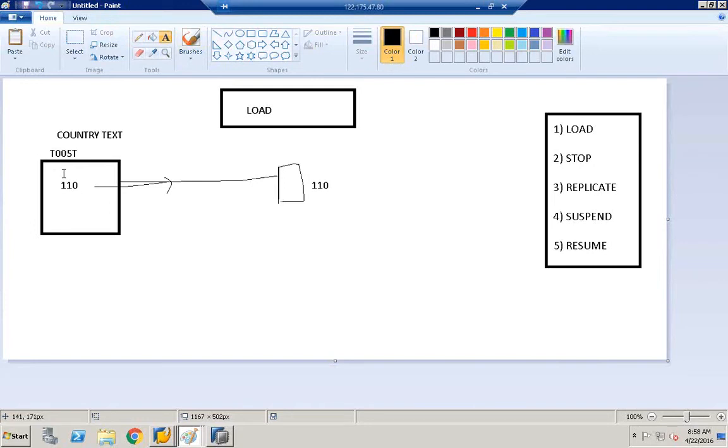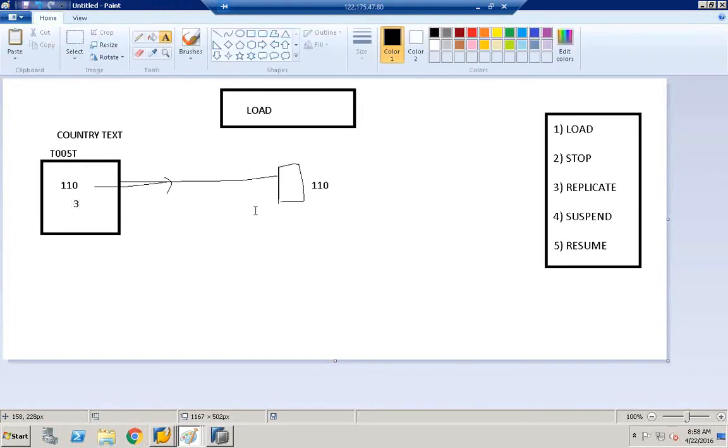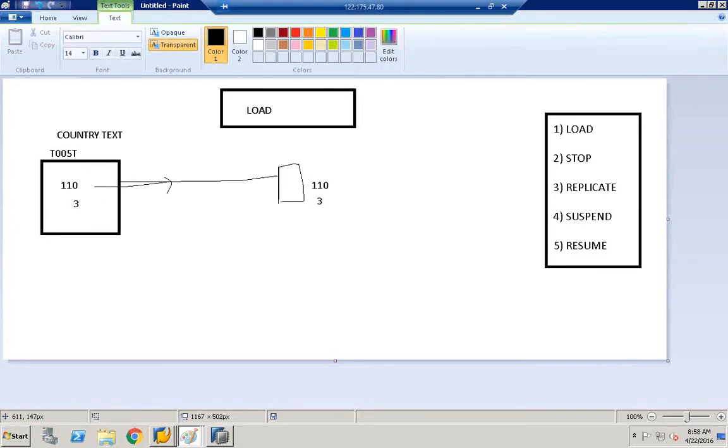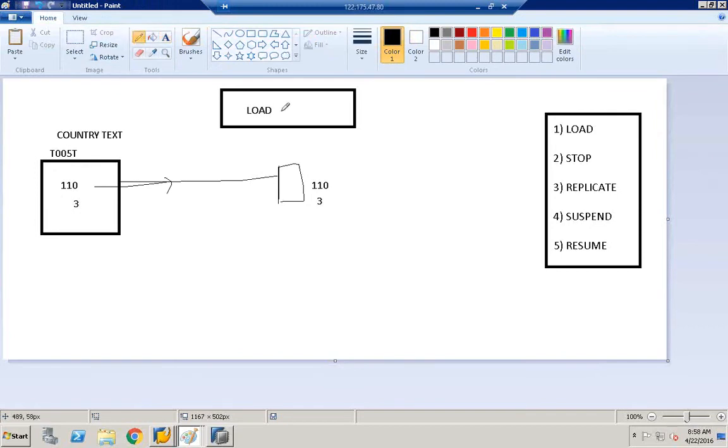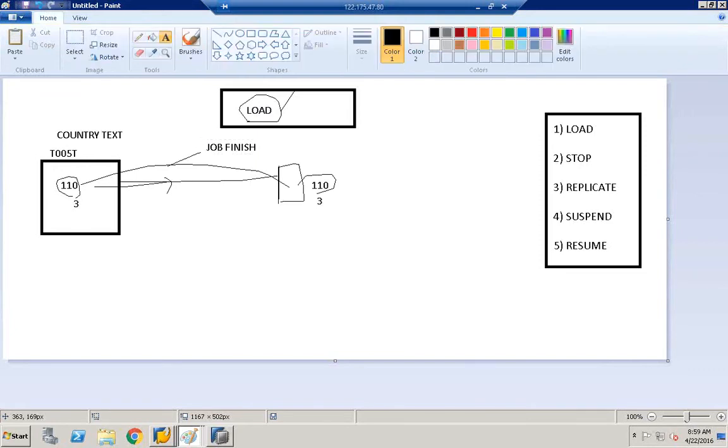If there is any change in future, for example, I started doing business in 3 other countries, I can get those 3 countries. Again, I can do load. So load is basically only a one-time activity. Whatever data we have, we load all the data to HANA. The job is complete. The status of the job is completed.